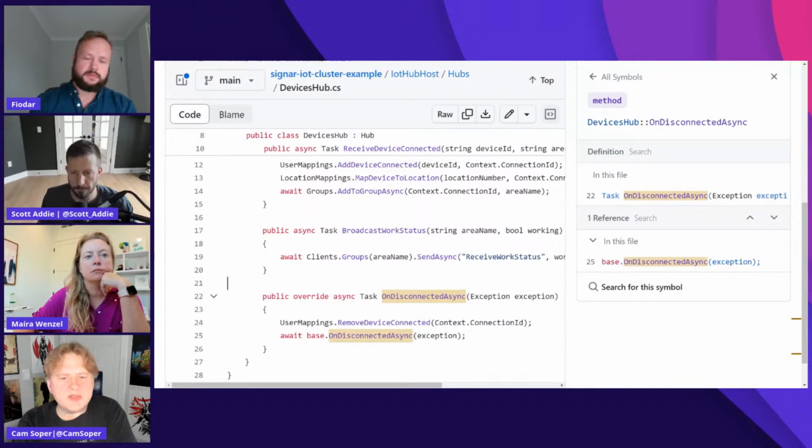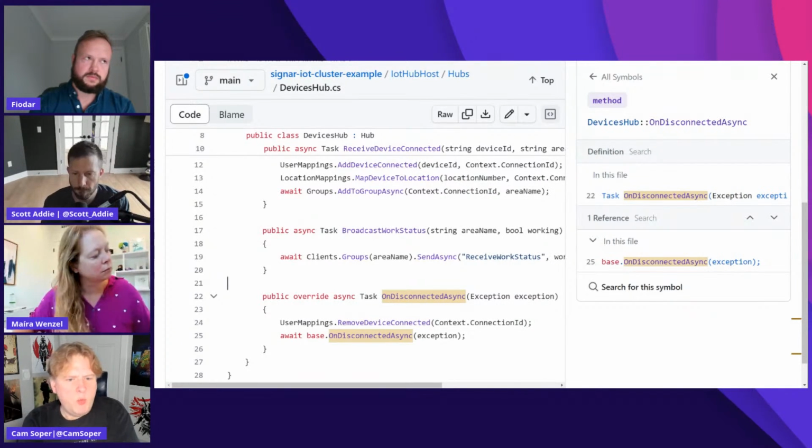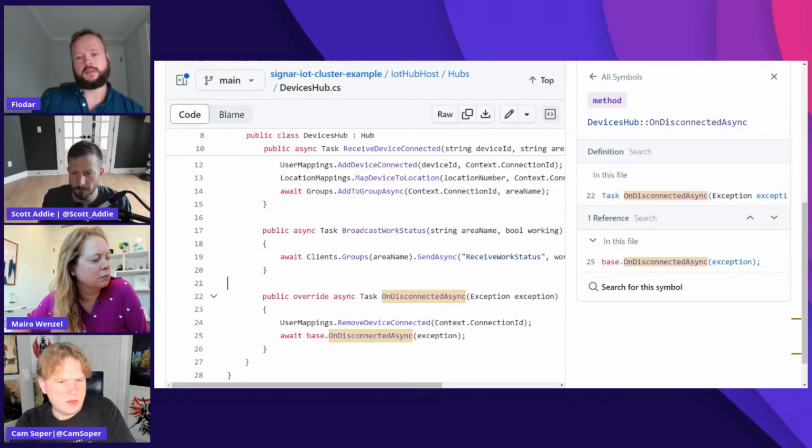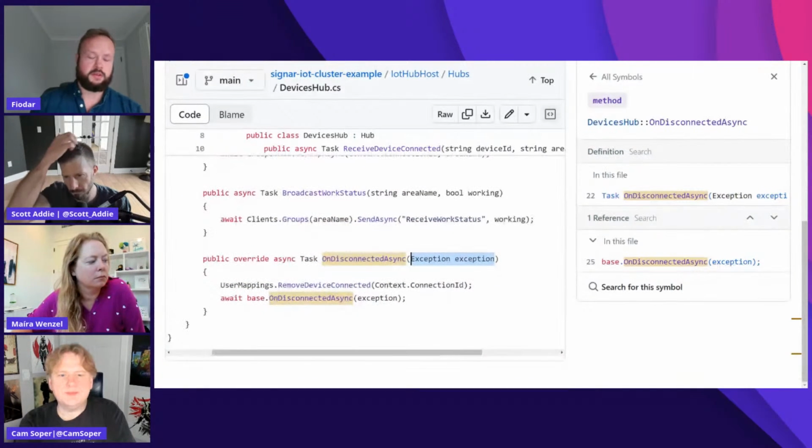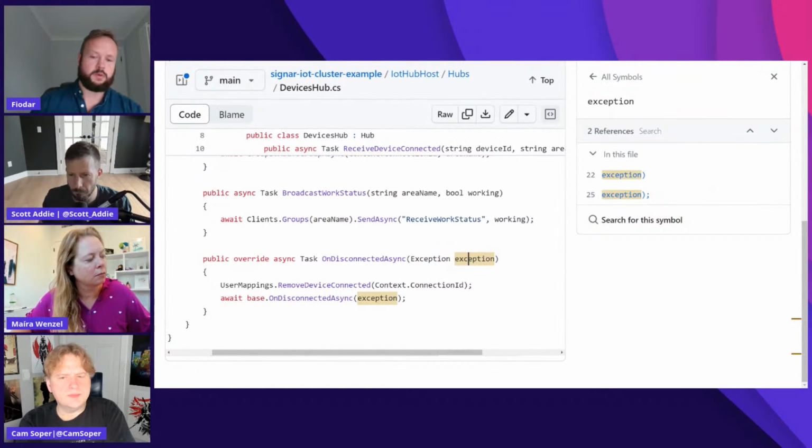I was just going to ask a question real quick. That OnDisconnectedAsync method that gets fired when a device chooses to disconnect from the hub. What about when, like you mentioned earlier, there's a network issue that forces a disconnection? Yes, this is why we have this exception parameter. So if exception is null, if it's just a normal disconnection, if a client willingly disconnects, this exception will be null. Otherwise, there will also be error information.